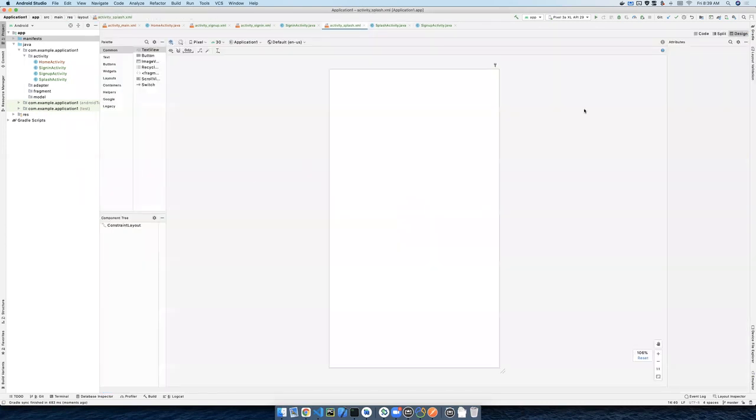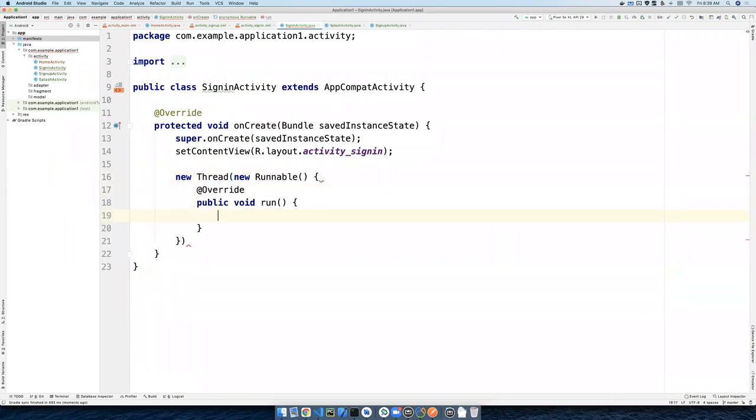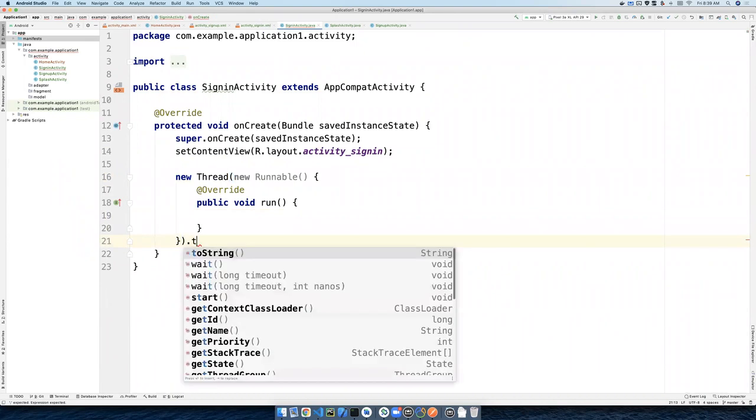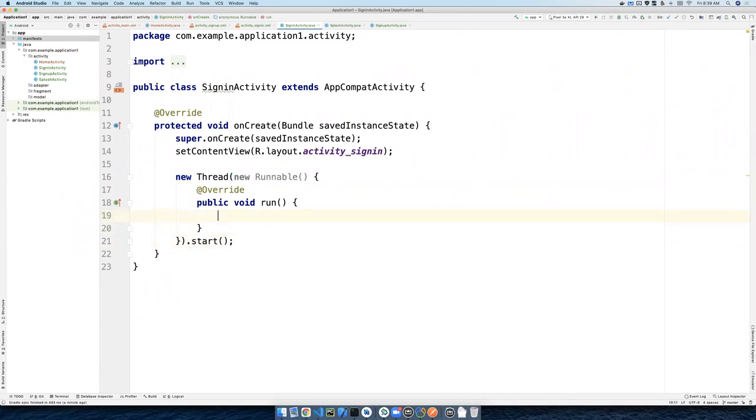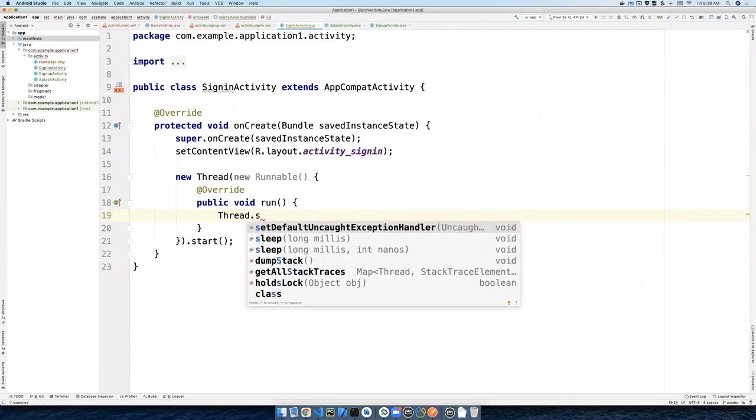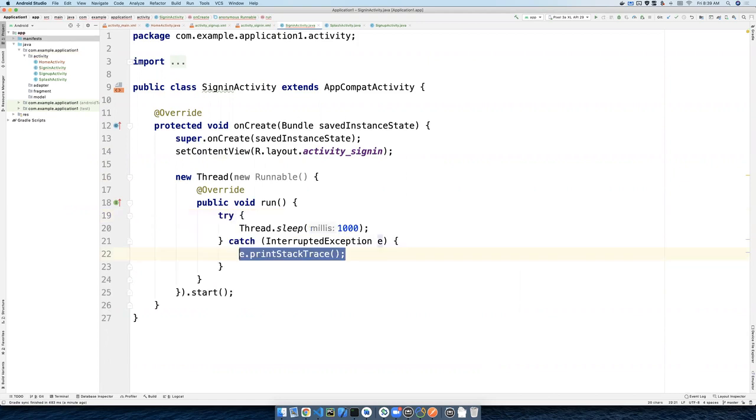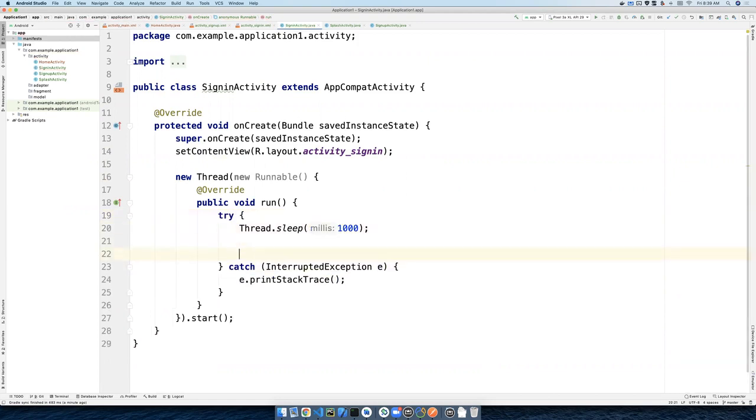In my splash screen, I will just write a very simple piece of code. We are going to say new thread, new runnable. I hope you must have got a chance to look at this code here. We already have written this. You just need to practice, I guess. So hopefully you must have done that. I'm going to call thread.sleep. We'll wait for only 1 second and then we'll go from here to the login or sign in activity.